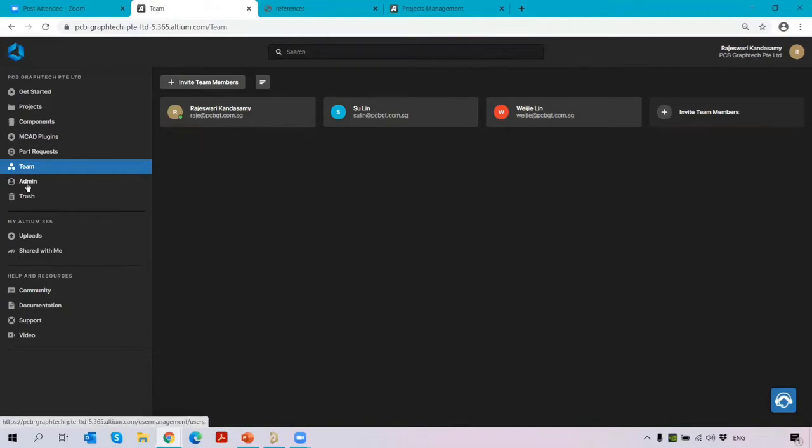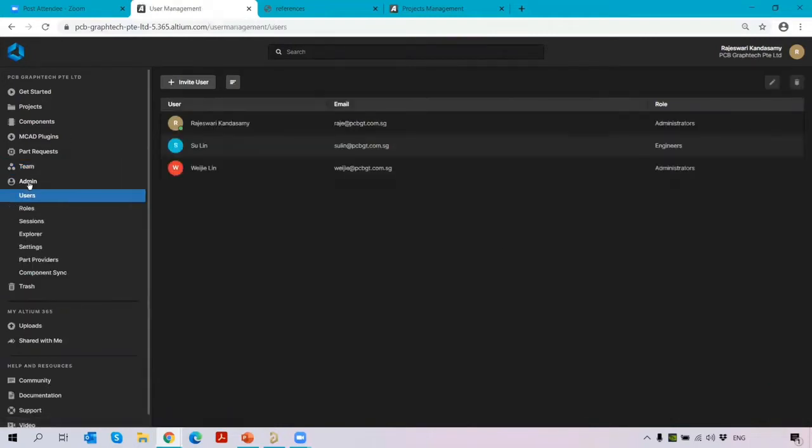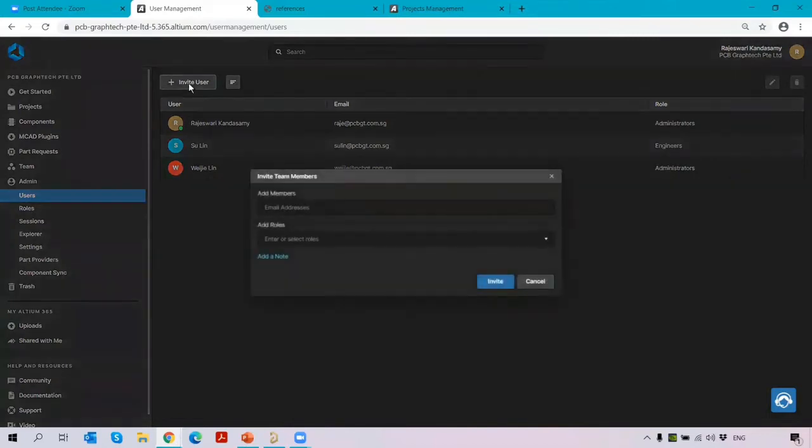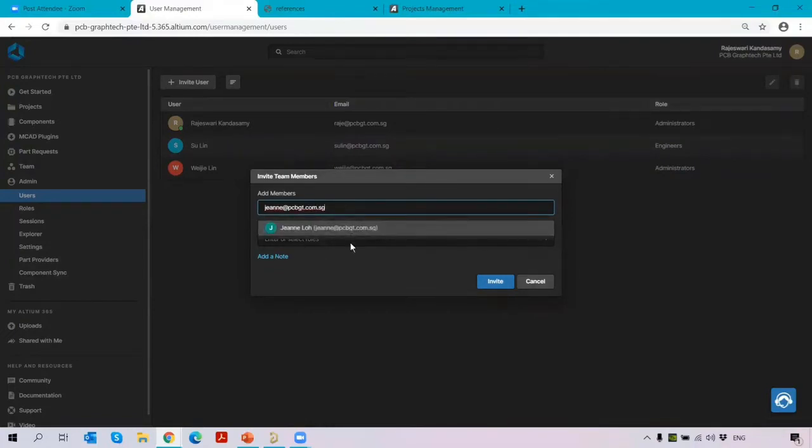So as an admin, I go to admin, you can also add a user. Okay, I can invite a user to my team, who are within your organization or in another organization, you can invite them. Okay, another department also you can invite them. So I just want to invite the user. So for example, I'm going to invite Jean at pcbgt.com.sg. So I'm inviting my colleague here.